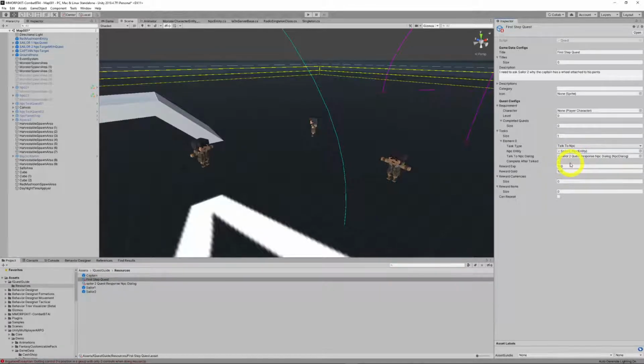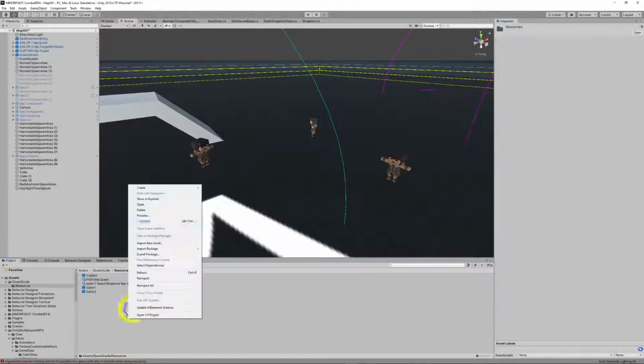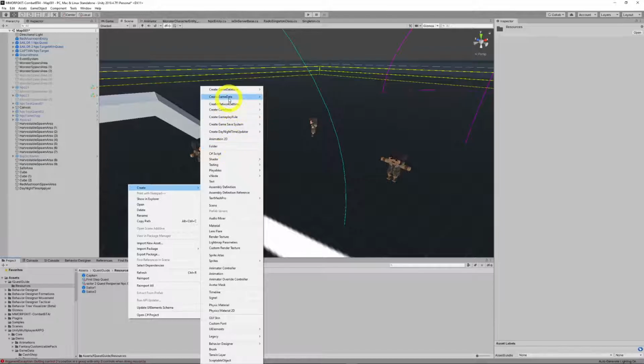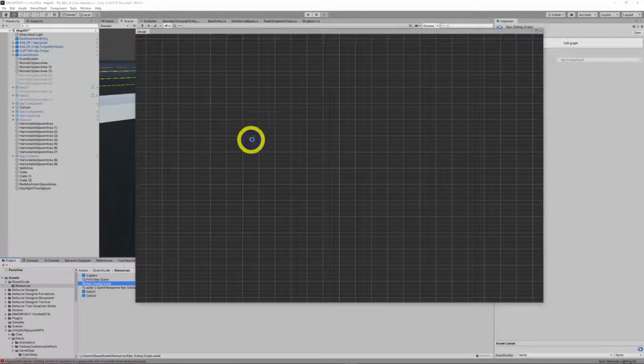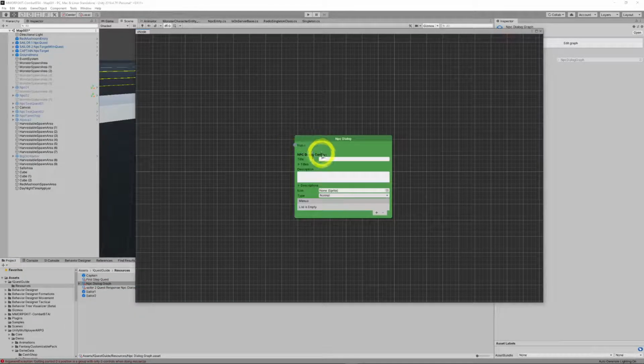So if we go back to our first step quest, we will need to drag that into the NPC base dialogue. And so now we want to go back to Sailor 1 and actually create a dialogue for them so that we can gain the quest. So we'll do a graph, and the first graph we'll just call it Sailor 1 because that's who's talking.